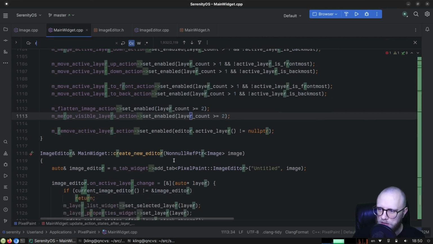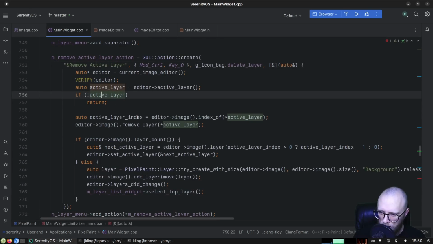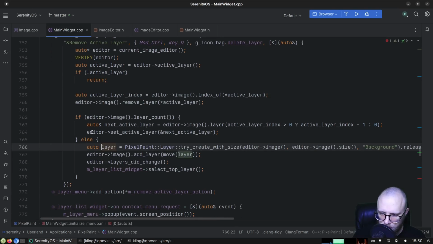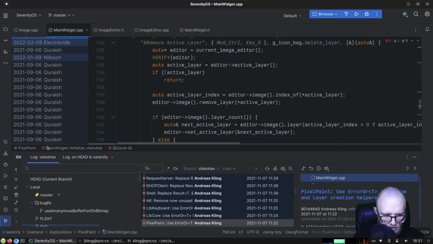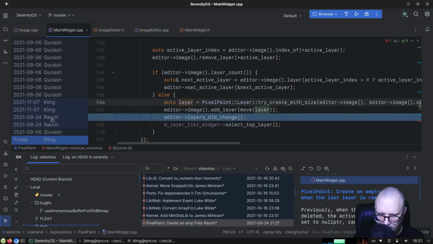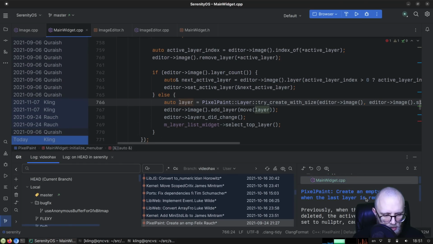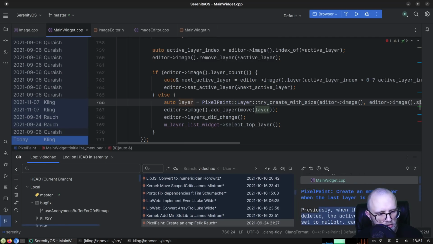Something is not right with the remove active layer thing. You call it remove layer. Oh, wait, what? What's this logic right here? We create a new layer called background if you delete the last layer. Wait, what? Did I do that? Say what? Create an empty layer when the last layer is removed. Previously, when the last layer got deleted, the active layer was set to null pointer, causing a crash.